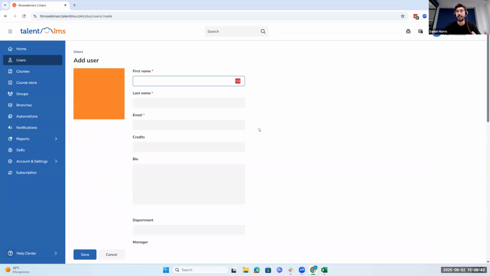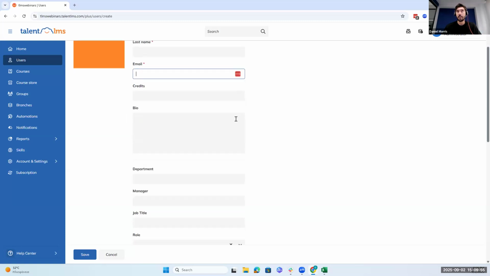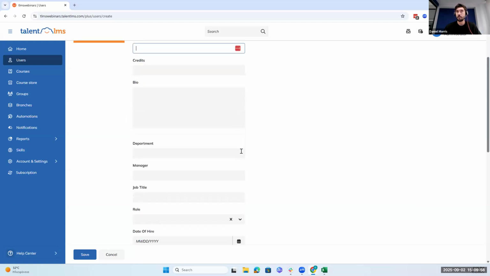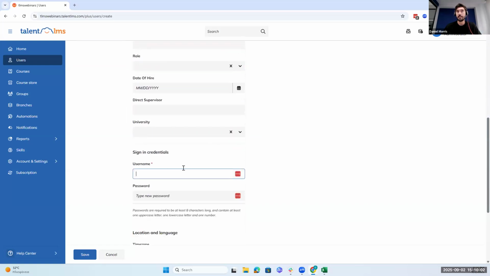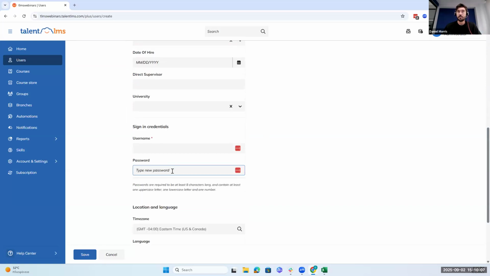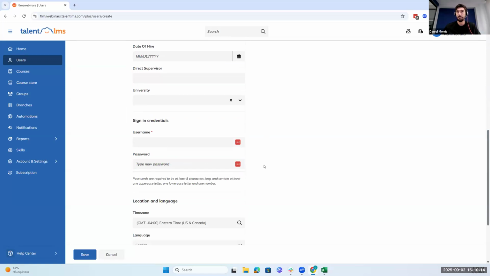And as you can see, it contains the same kinds of fields we saw before. So in order to register a new user, we must complete the mandatory fields: a first name, a last name, and an email. As we scroll down, we do have some additional fields here that you can complete if you wish. And of course, we must enter a username as well. If you do not select a password when creating a new user, that's okay. The system will automatically generate a strong password for the user.